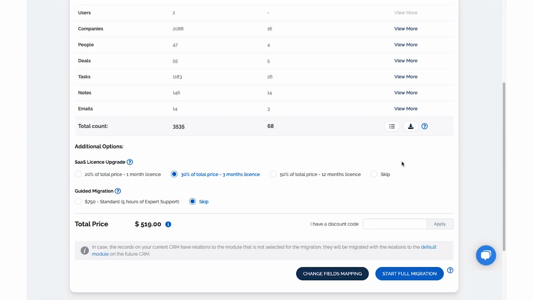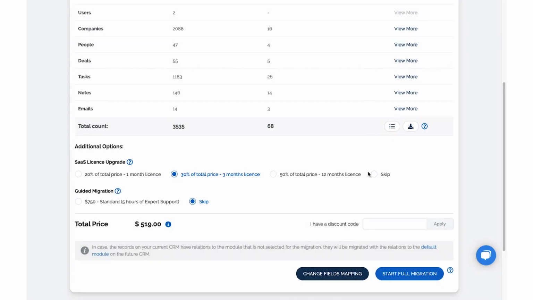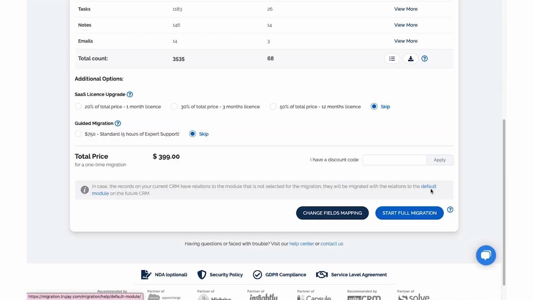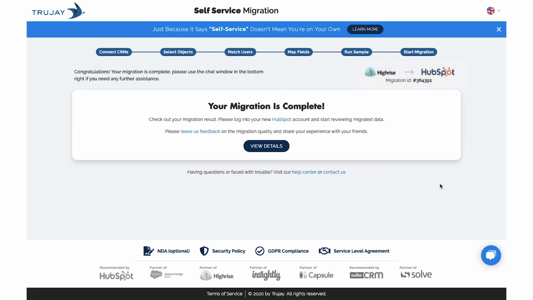Users will have the option to upgrade their SaaS license. You can also learn more about our guided migration. Start full migration. And now your migration is complete.